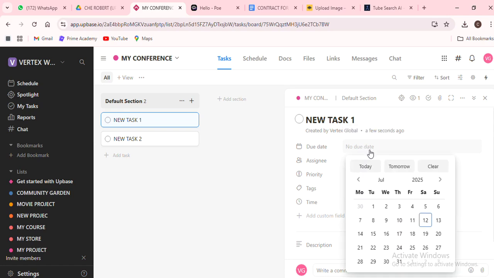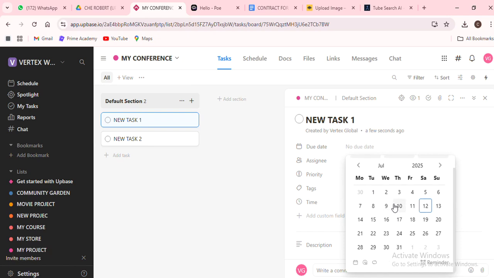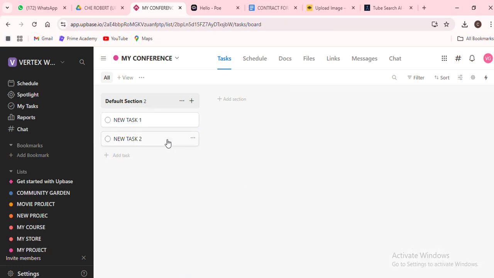Let me explain why this matters. Planning and organizing conferences is a complex process, and UpBase helps you stay organized and efficient. It puts all your tasks, deadlines, and team communications in one place, making the process smoother.